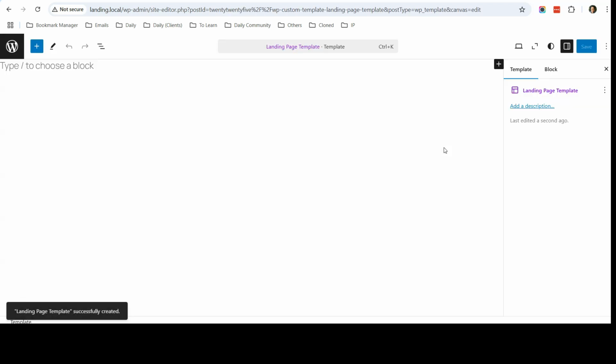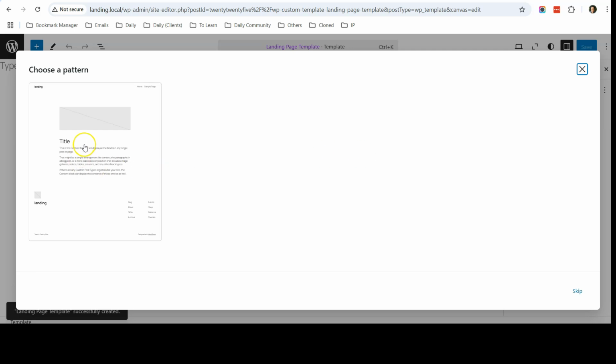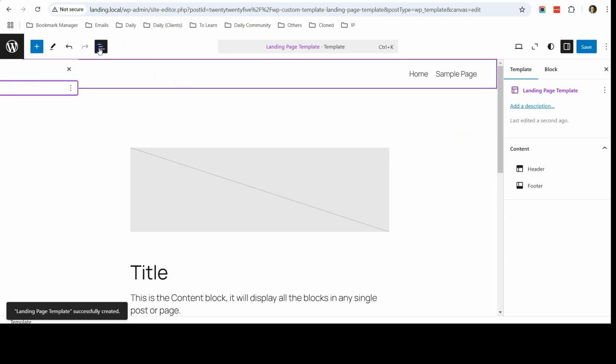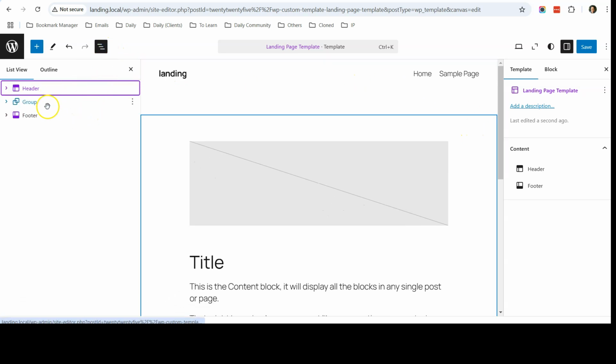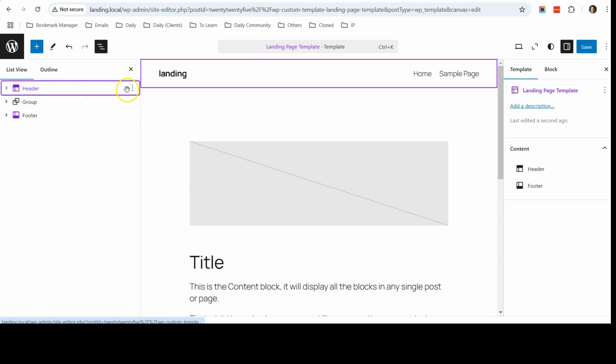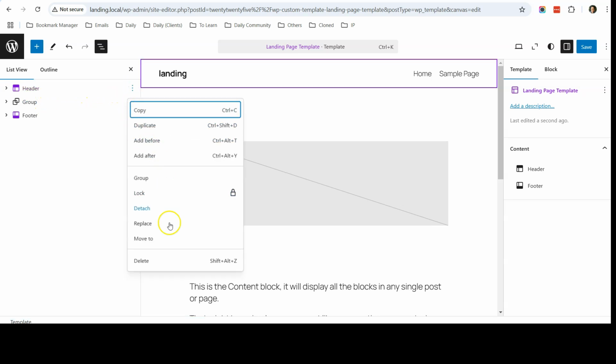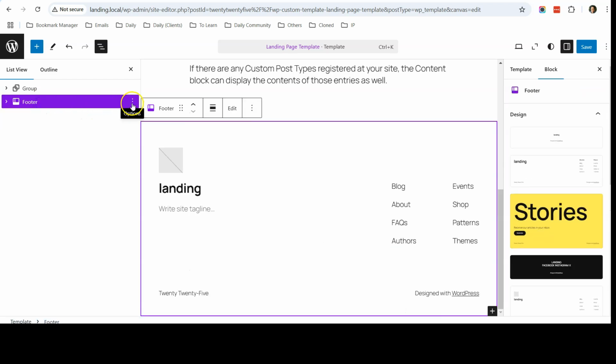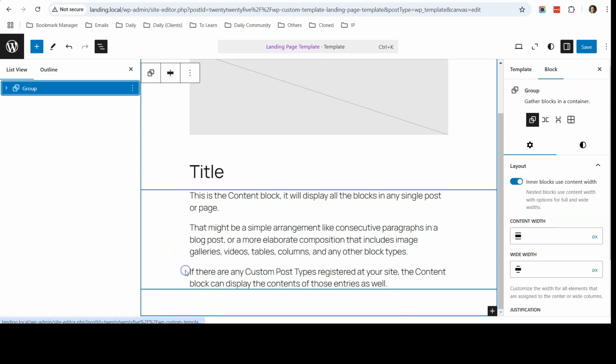So click create, and we can choose a pattern. So let's choose this. Okay, so now you can see that open up document overview, there's a header, there's a footer. So we are going to delete this header, delete it, and delete this footer by clicking the three dots over here and click delete.